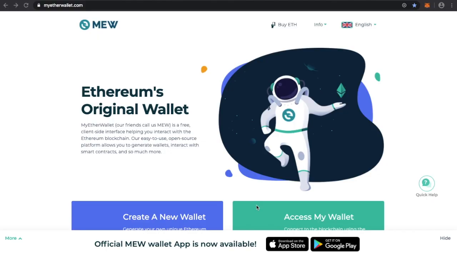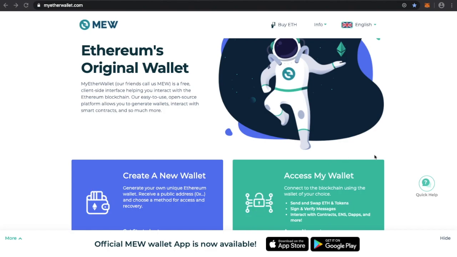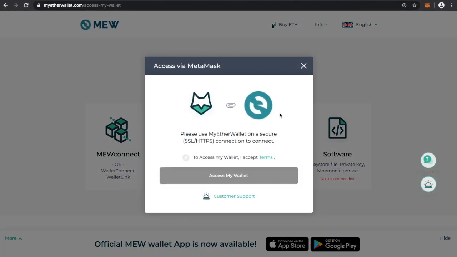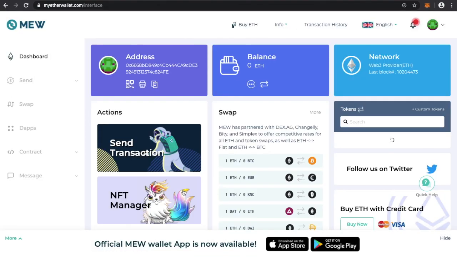So one way of interfacing with your proxy smart contract and setting up this whole thing is to use myetherwallet.com. You can then click on access my wallet. I usually click on this one to just go through MetaMask, and you'll click access wallet.